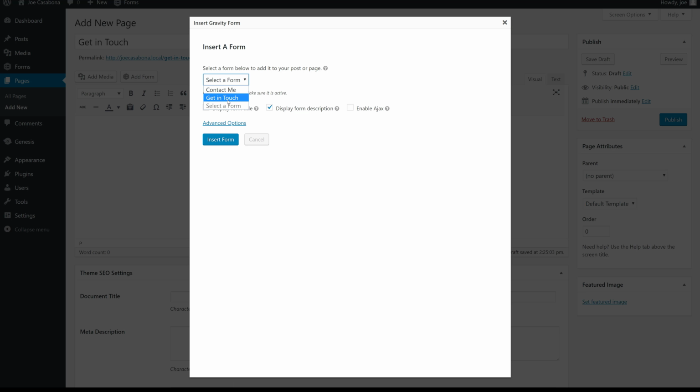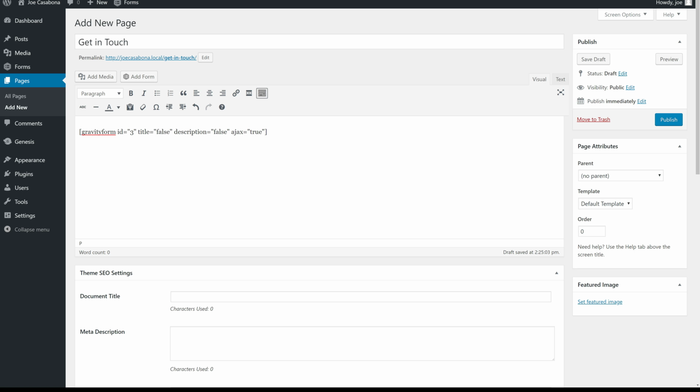We'll choose the form we just created, Get in Touch, and we can choose to display the form title, the form description if we want, and enable Ajax. Enable Ajax means that the form will submit without the page refreshing. So the form will get submitted and then the message will be displayed, or the redirect will happen. I like enabling Ajax just because it's a little bit easier for the user. We're going to click Insert Form. A short code gets generated, and we'll click Publish.